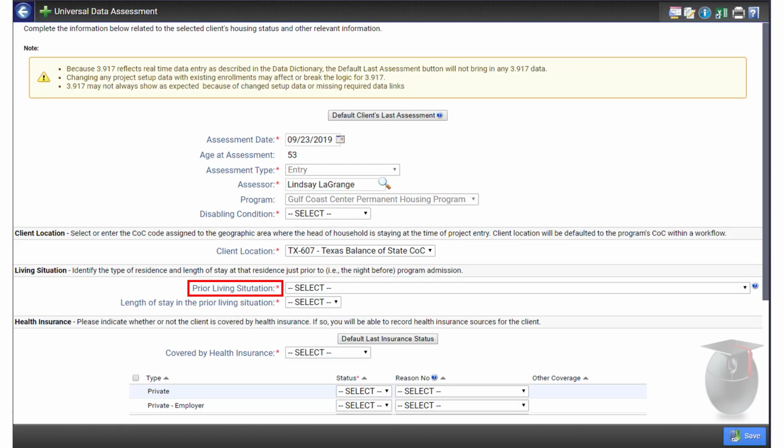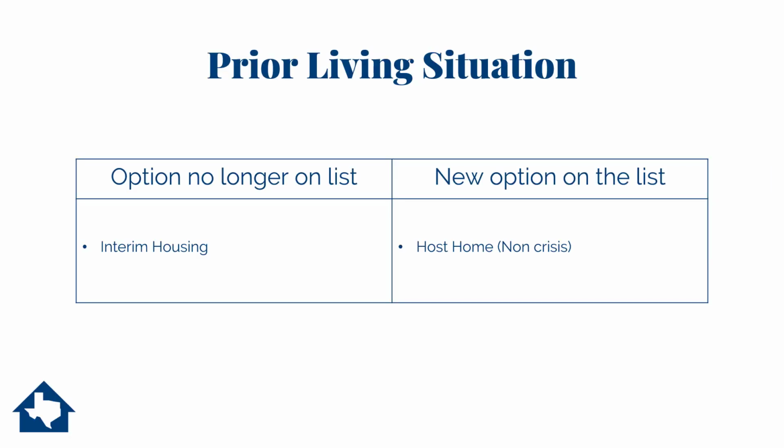So here you can see the change reflected in the new workflow. Prior living situation has taken the place of type of residence. If you were to click on that drop-down menu, all of the menu options will be the same except for a few small changes. Interim housing will no longer be on the list of prior living situation, and host home is now a new option on the list.